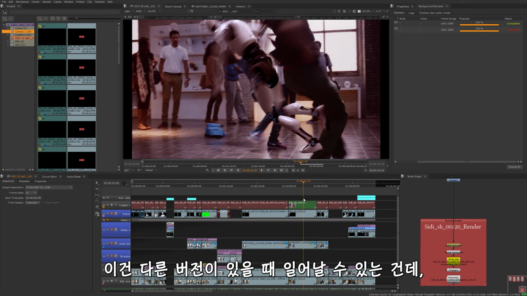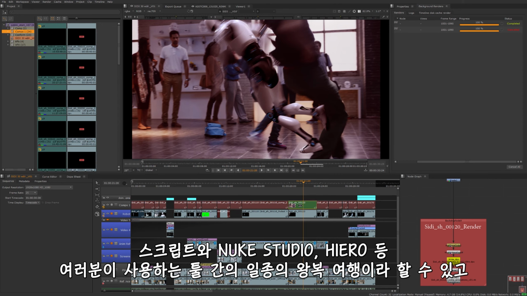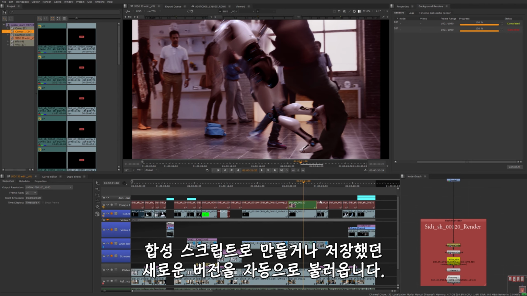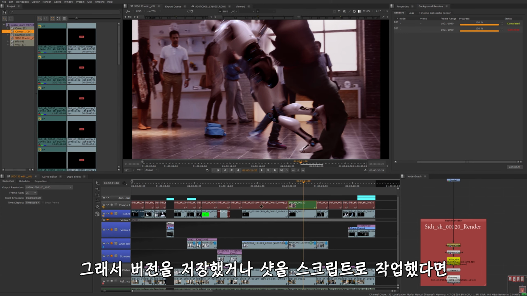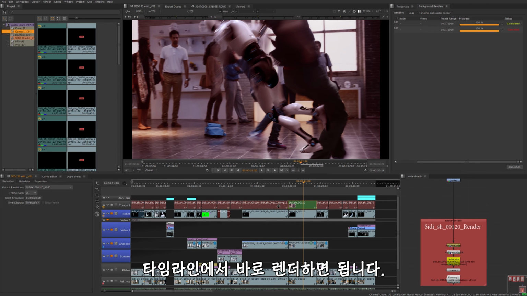So basically what's happening when you have another version come in is kind of doing a round trip between, say, comp and Nuke Studio or Hiero, whatever you might be using. It's automatically allowing you to bring in those new versions that may have been created or saved in comp. So as these versions are saved or these shots are getting worked on in comp and they're getting saved, then you'll have access to those renders directly in the timeline here for review.